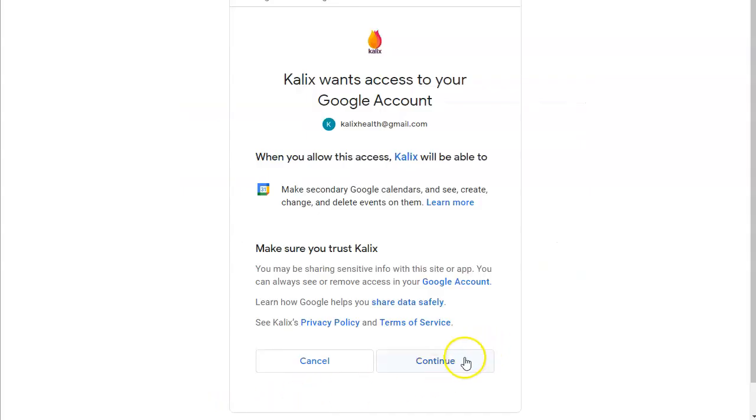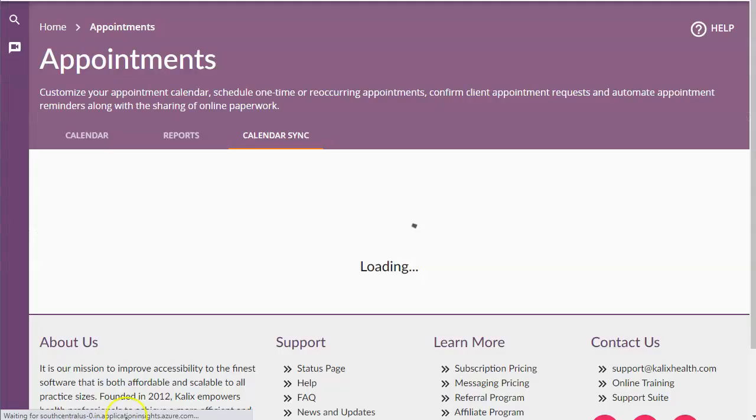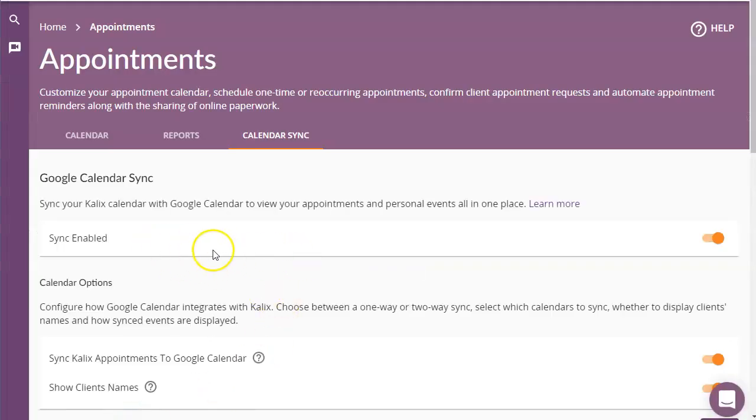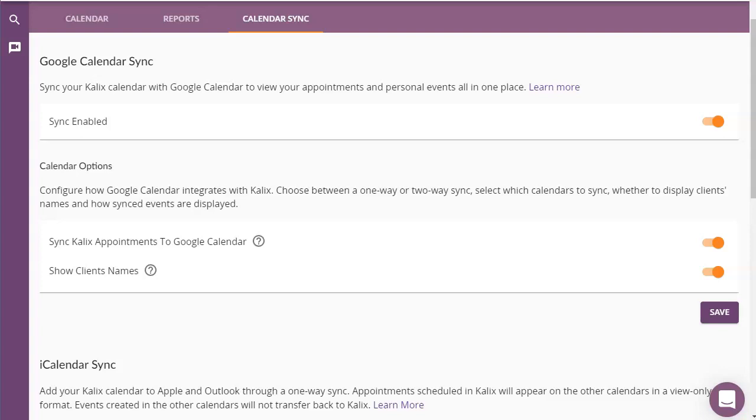The next step is to sign into your Google account. On the Permissions page, select Continue. You will be returned back to the Calendar Sync page. The calendar options will become available again. Because this is a one-way sync only, there are fewer options, those related to the sync of Kalix appointments to Google. When you are done, click Save.